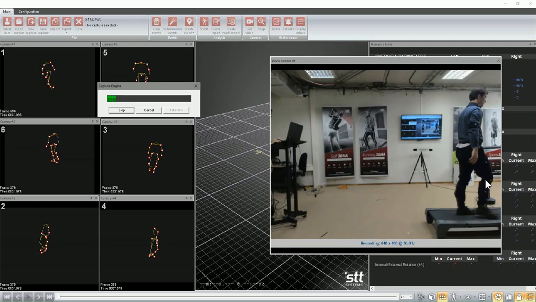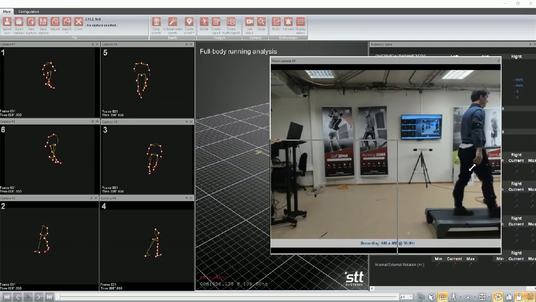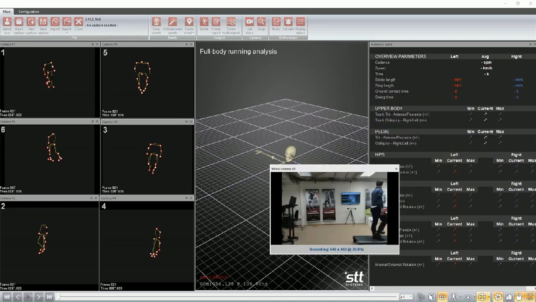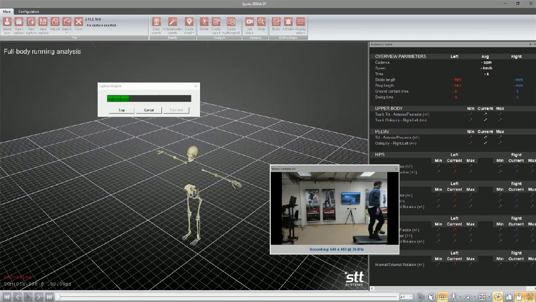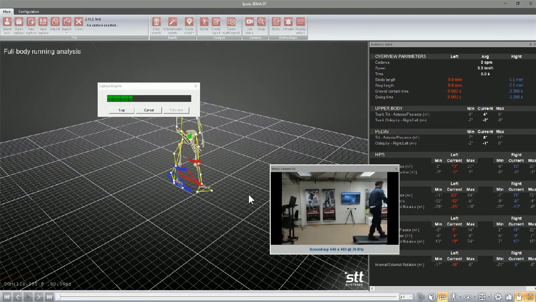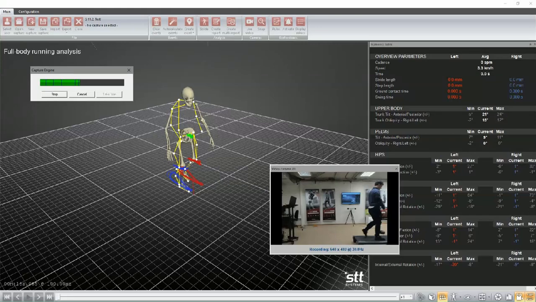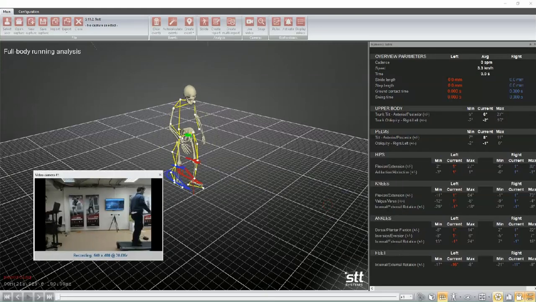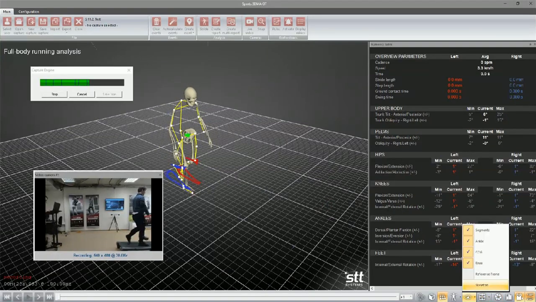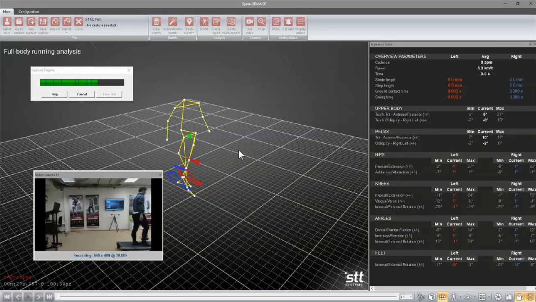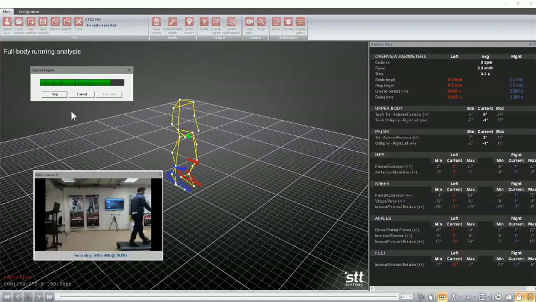And there we go. I will hide some of these recordings. Sorry, the 2D views, because I'm not interested in that. I will hide some of the elements. You can see the center of gravity, the knee and ankle trajectories, and so on. Let me just stop this one.